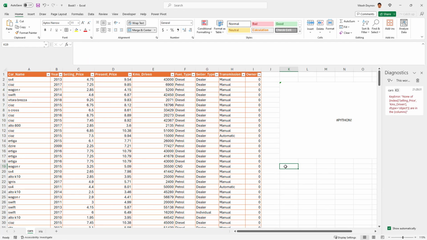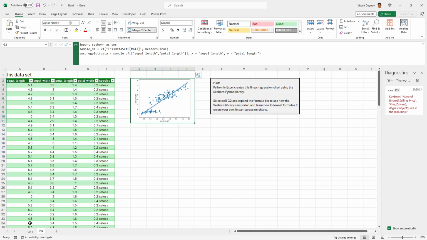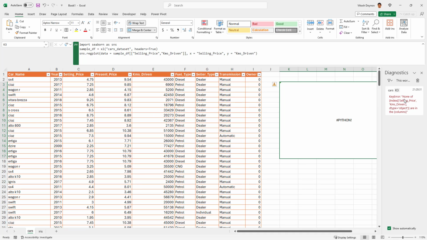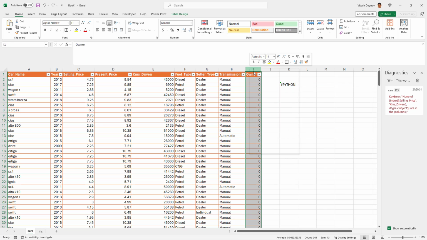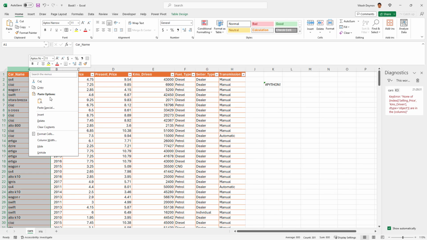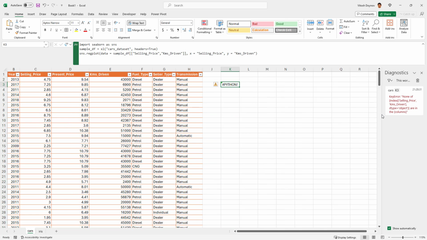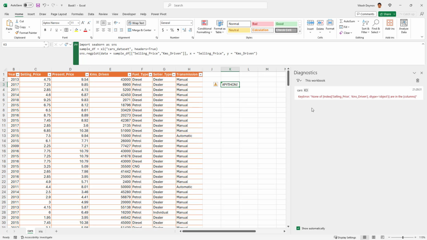Does it work? No. Why? That's a good question. Let's go back here. Did I remember something? Nope. Actually, I know. Okay, let's just hide some of the useless columns, like car names would be extremely useless. And let's see why it is not working. Okay. It says none of the index selling price Q method rerun are in the columns.